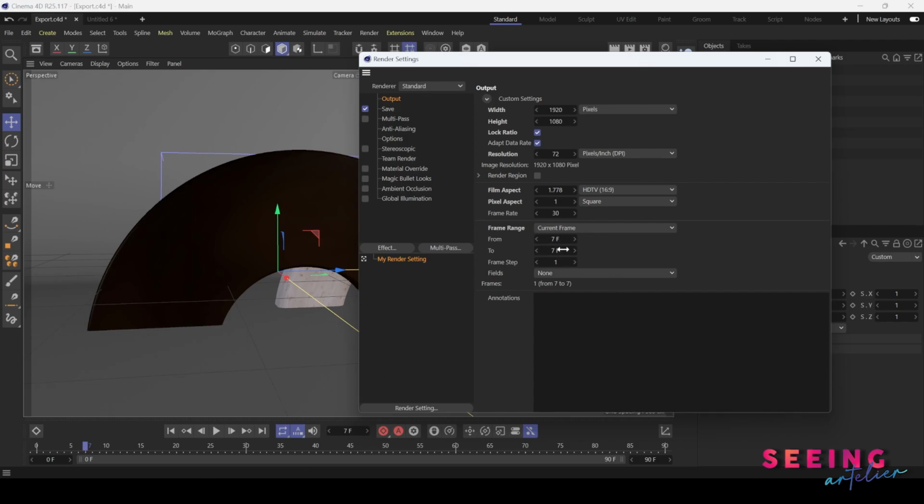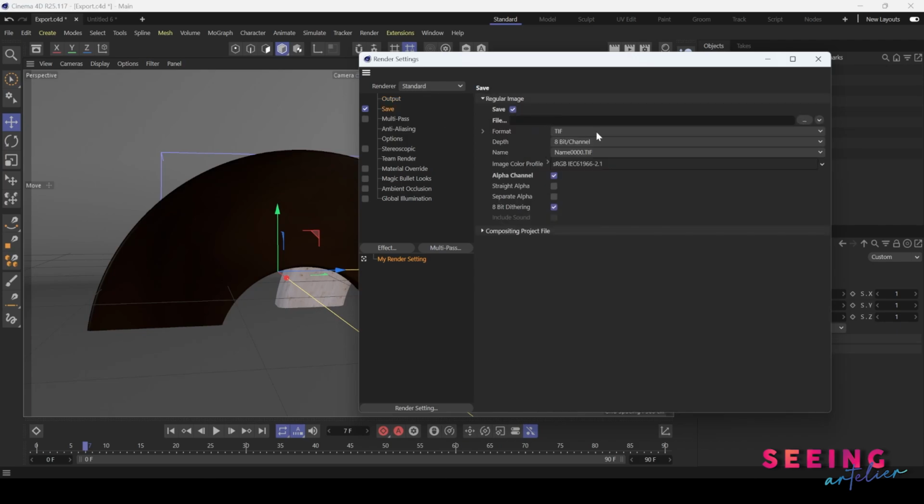Current frame meaning that right now is frame 7, which is where our playhead is. You can also choose to render with manual. You can set from which frame to which frame, or you can render all frames. So let's go back to the current frame and let's head into the save, and you will be able to see that right now in my save, I take it.